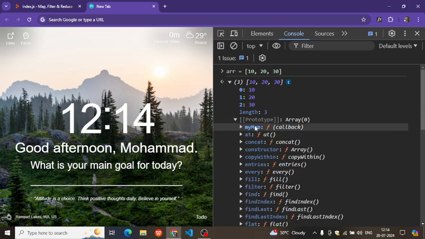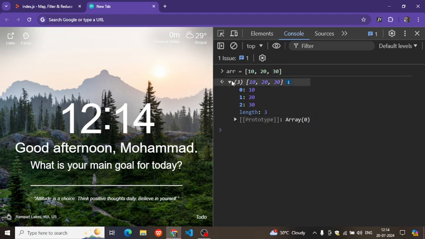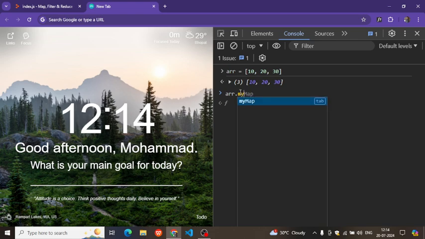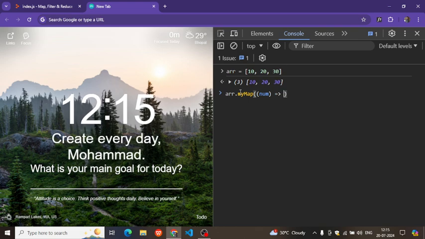So this is the my map function, and it's now a built-in property of array objects. So you can do something like this: array dot my map. Yeah, it will give you suggestions. Before that, it wouldn't have been able to give you any suggestion because there was no function under the name my map. We can do something like num into 2, right? And then each element will be multiplied by 2, right? 20, 40, 60.